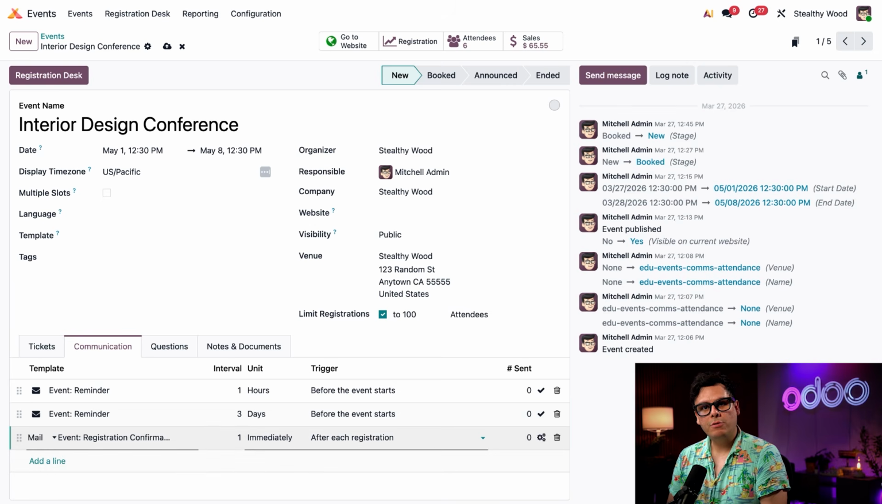Now, as soon as a user registers for our design conference, a registration confirmation email will be sent to that attendee immediately. Awesome. That's it. We just configured a new communication for an event directly from the event form. So up next, I want to take a look at who's coming to the actual conference for interior design.